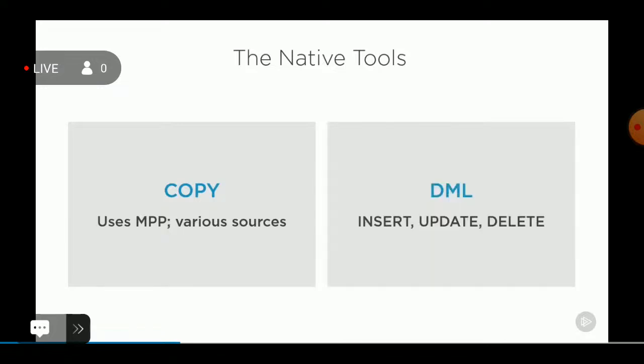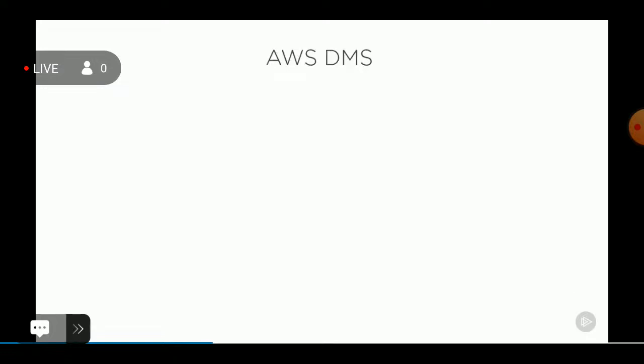Now, another option that we have, which is standard here with SQL, is our data manipulation language options. So maybe you need to insert, maybe you need to update, maybe you need to delete as part of the data migration with AWS Redshift, and that's going to be no problem. Those commands are going to work just great. And once again, they are the recommended commands that you would utilize in order to take those kinds of actions.